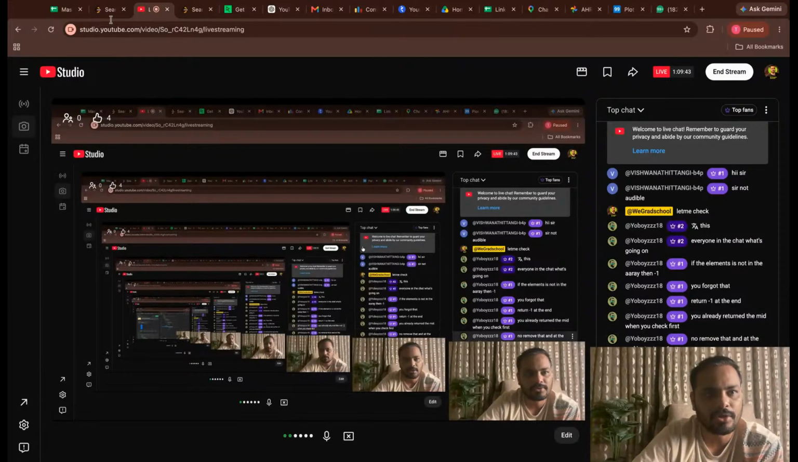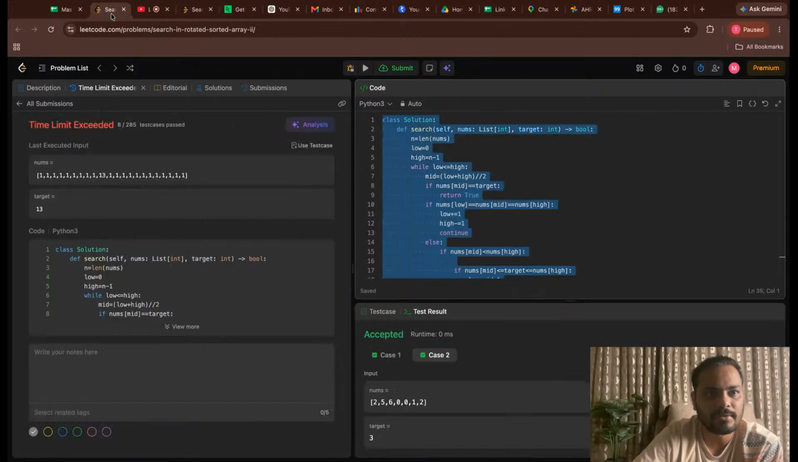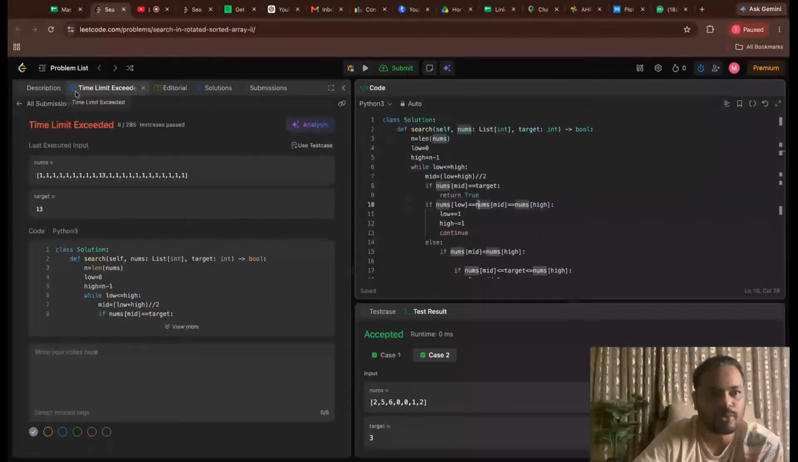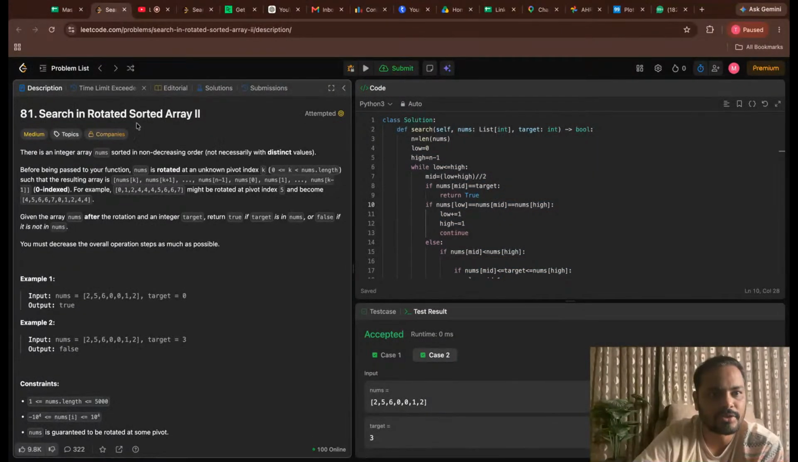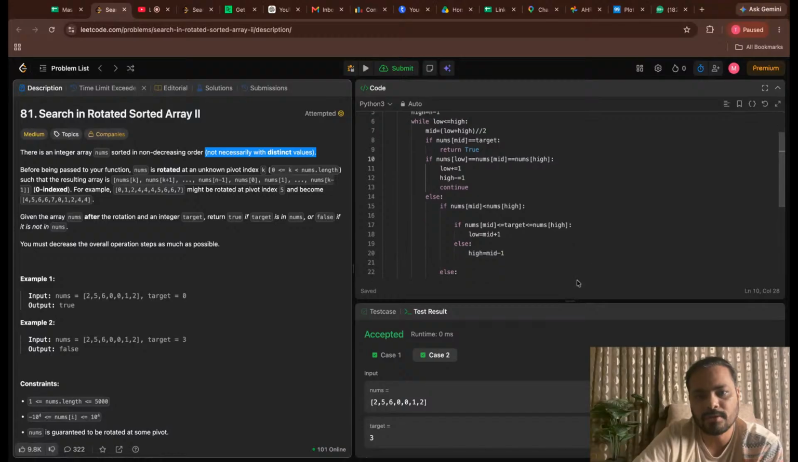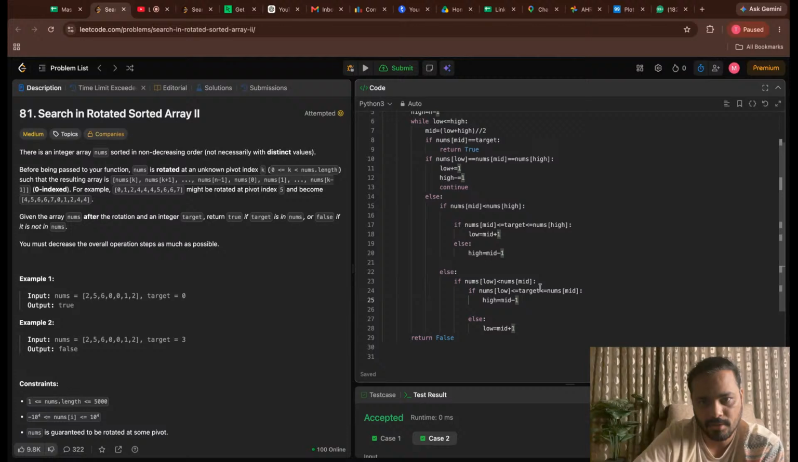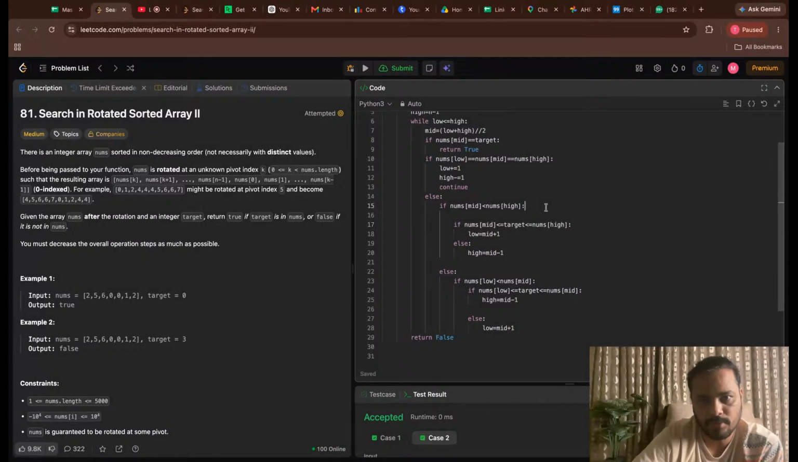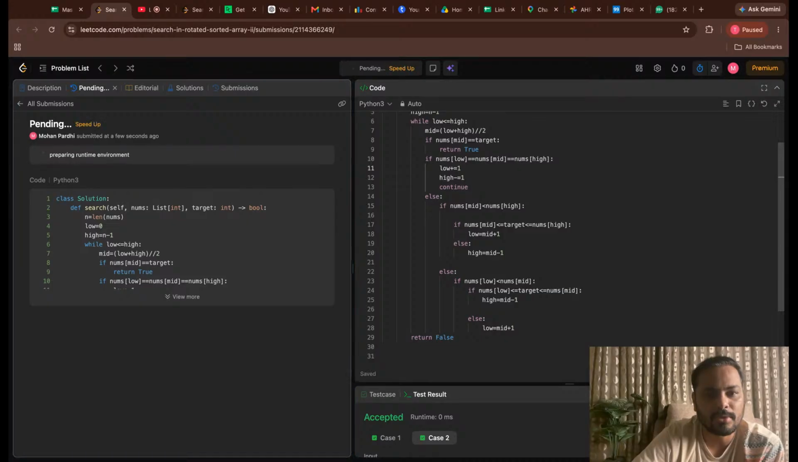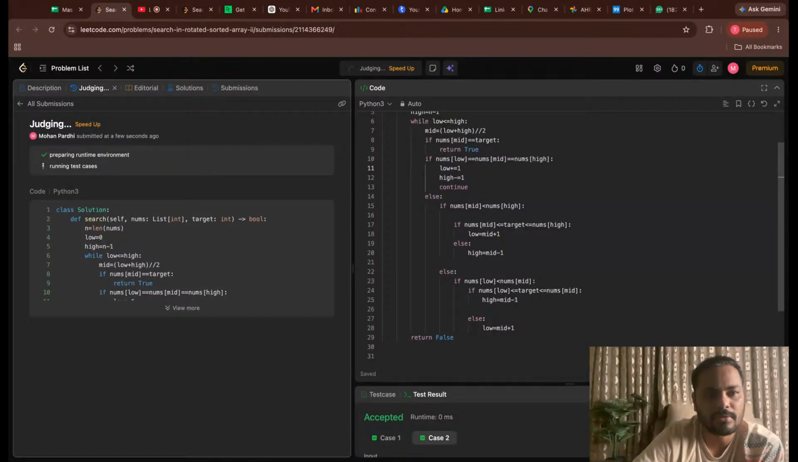So that's how this problem is done. This was a good question. Very nice question: Search in Rotated Sorted Array 2, where you have not necessarily distinct values. It was similar to the earlier question, but it was way too tricky, right? Not everybody will be able to solve this question. Okay, so attempted, solved.